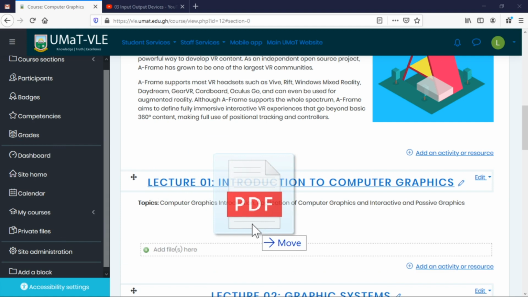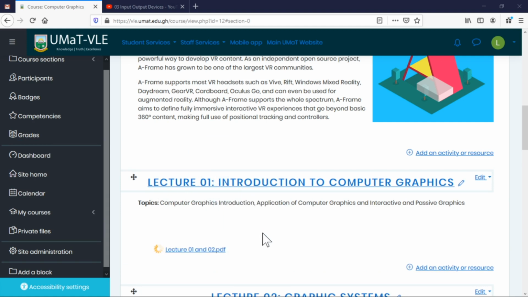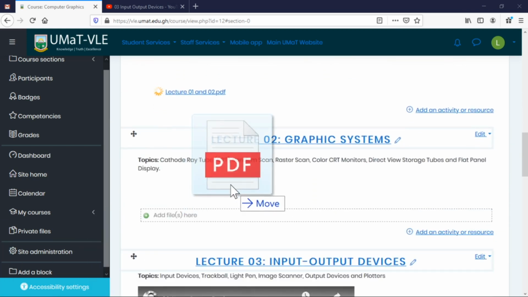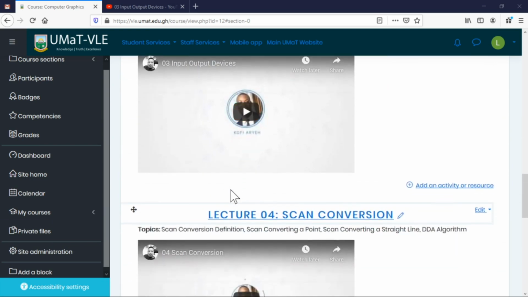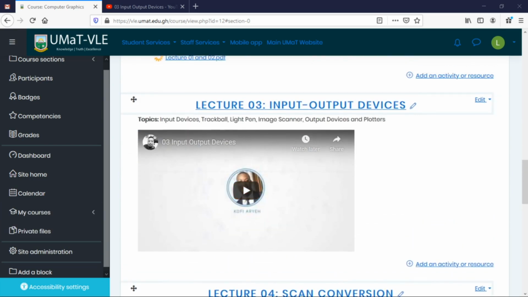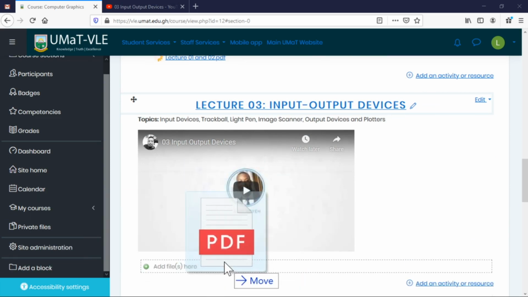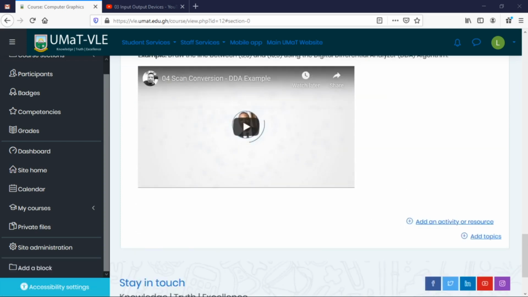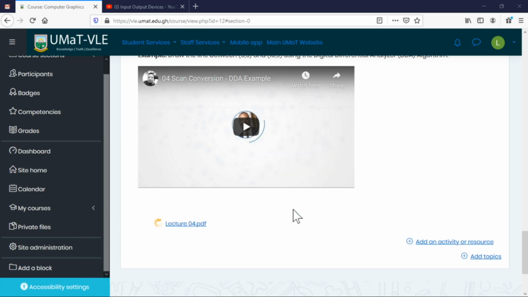So lecture 1 and lecture 2 actually was combined. So I have the PDF in here. I can go to lecture 2 and load the slide also. Go to lecture 3, that is input and output. I will also load the slide. Go to lecture 4 and also load the slide into it. And of course, you can do the same thing by clicking on add an activity.